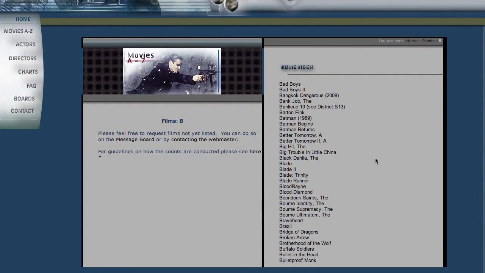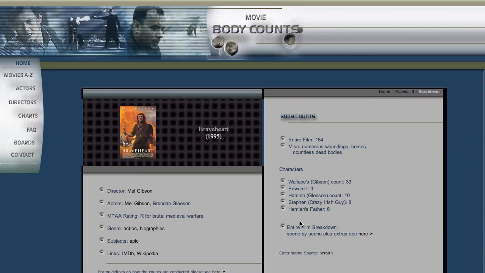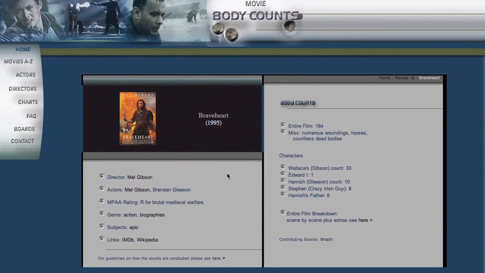And you can see when we click on B, they list all of the movies that they've done counts for, starting with B. So actually, I see Braveheart in there. That's one of my favorite movies. So let's go and take a look at that one.